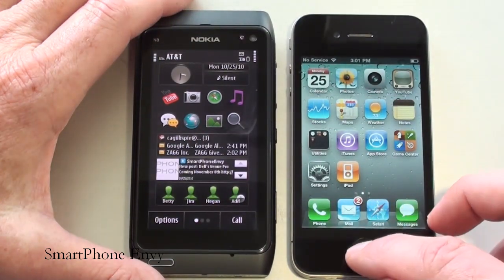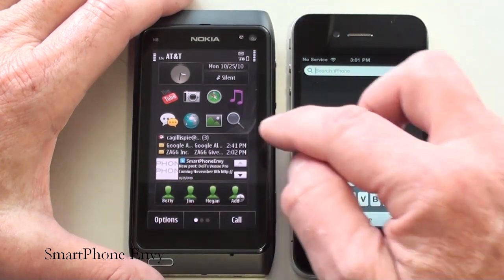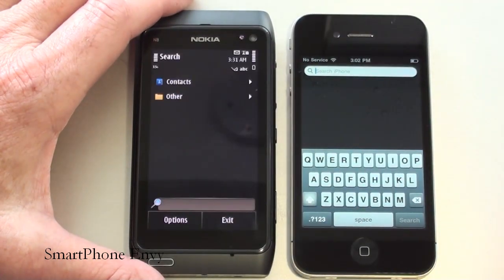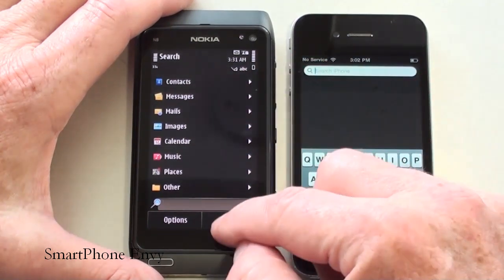Both of the phones have search applications from the home screen. On the iPhone 4, pushing down once will open up your search application. On the N8, simply tapping on the shortcut will open up the search application.